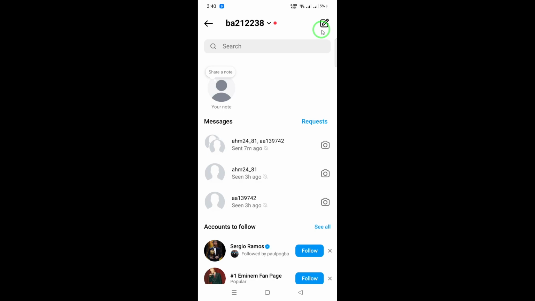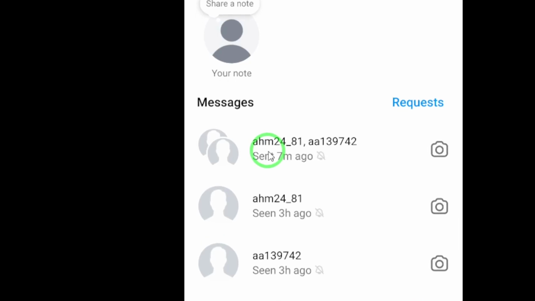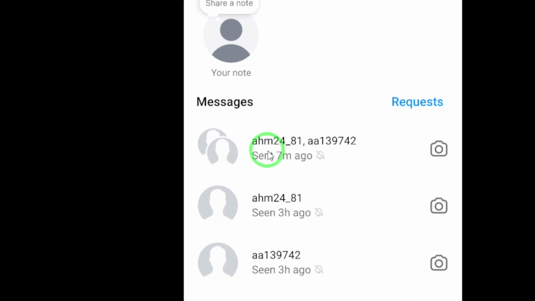Once you're in your messages, scroll through to find the group chat you want to mute. This could be a group of friends, family, or colleagues. Whatever it is, locate that specific conversation.